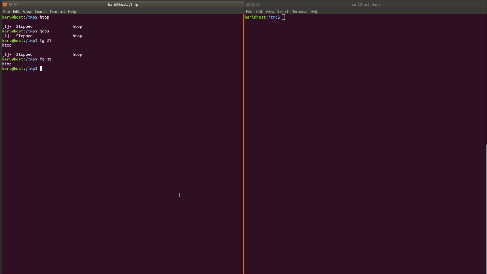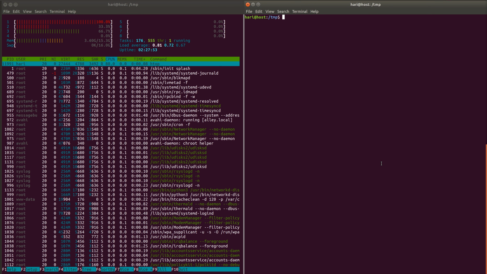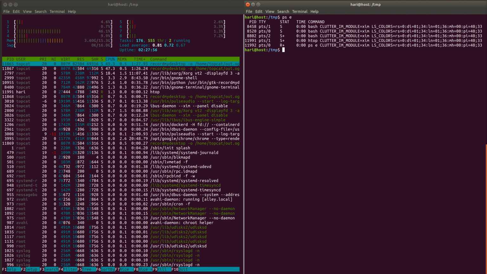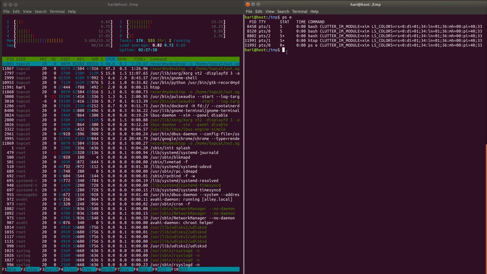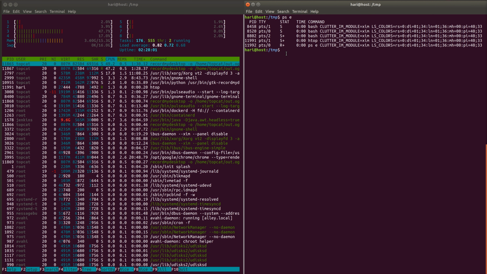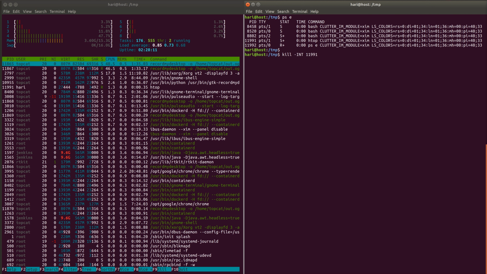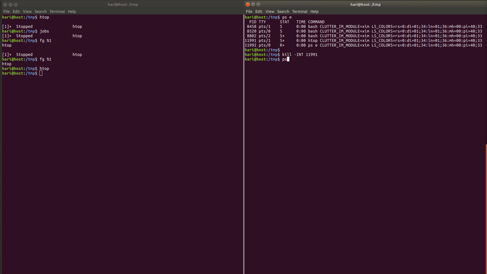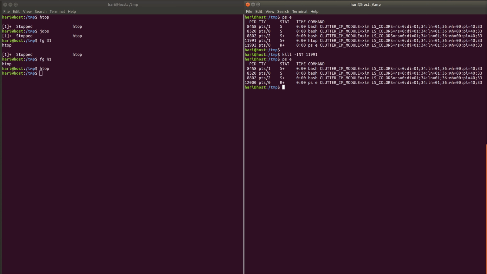So let's start htop and look at the process ID, which is 11991. We send the kill command using the interrupt signal, kill dash INT 11991, and we can see that it is gone. We can verify it using ps.